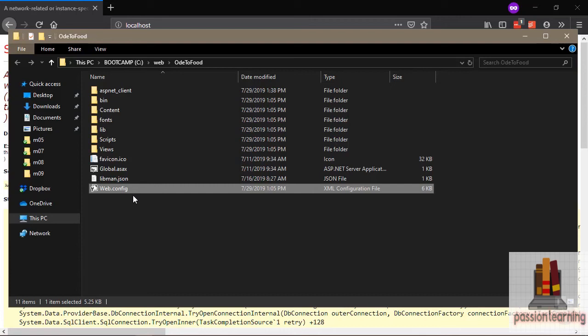However, what you have to be careful about is application updates. What happens the next time someone publishes into the same folder? They're going to overwrite the changes I made in web.config with whatever changes are in Visual Studio currently.